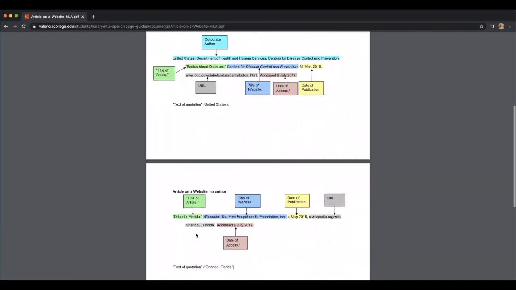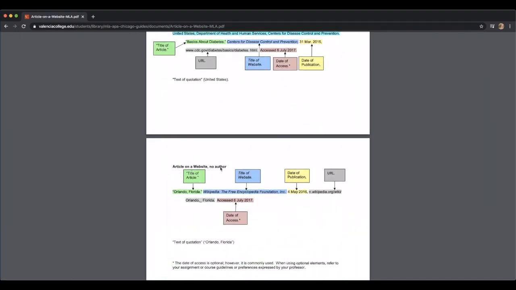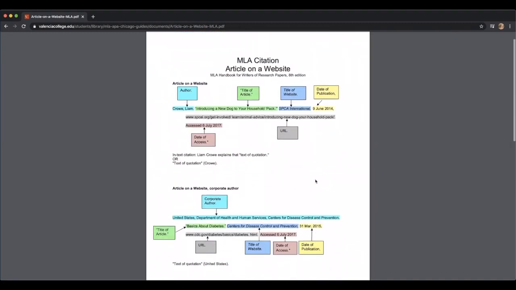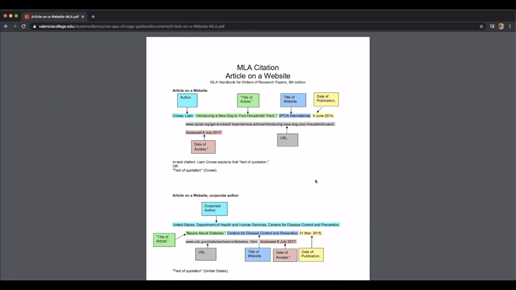The third option is an article on a website with no author listed. For articles like this, you'll skip over the author's name entirely. Just like the first example we looked at, this PDF is color-coded and shows you all of the information you need to create your citation for your works cited page, and how to format that information. Each sample citation on this PDF also shows you how to build your in-text citations for this type of source.